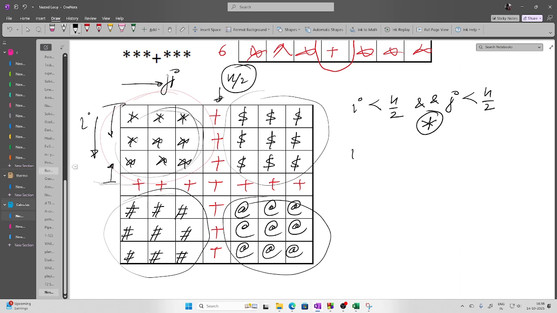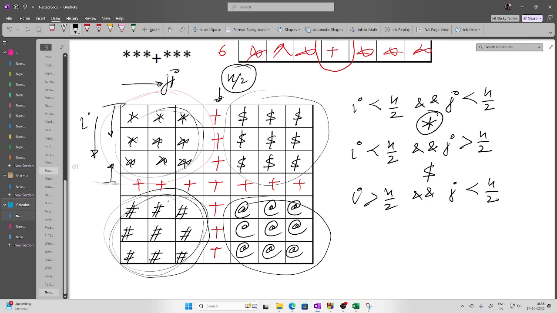Okay, whereas if i is less than n by 2 and j is more than n by 2, then what you have to write is dollar. Whereas if i is more than n by 2 and j is less than n by 2, that means this portion, then you have to print what? Hash. If i is more than n by 2 and j is also more than n by 2, then what you have to print? At the rate. That's it.